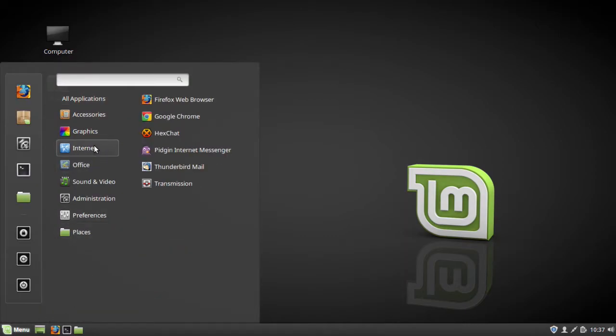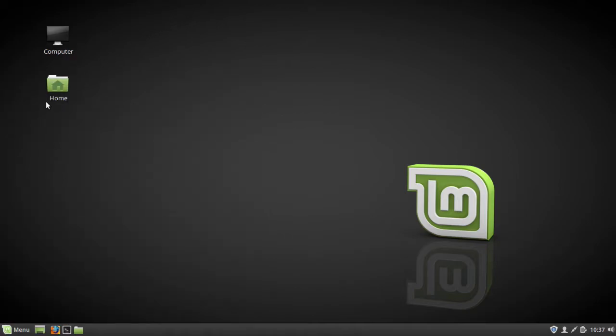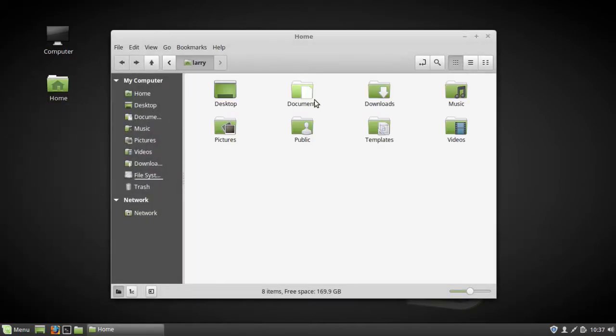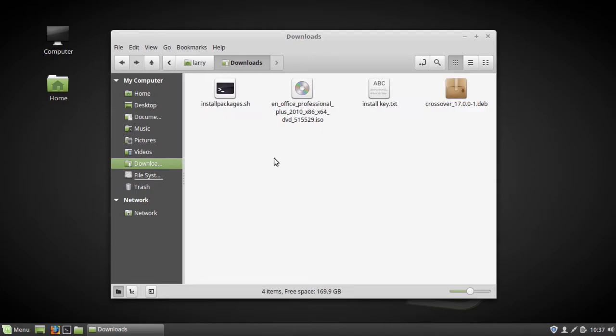I've already downloaded some of the things I need, so let's go to the home directory under downloads. Here's the ISO, which is for Microsoft Office 2010, and here's the Debian installer, a key that is needed for the software, and a script, and I'll go through what that script does later. So first thing we'll do is install this Crossover Linux software.